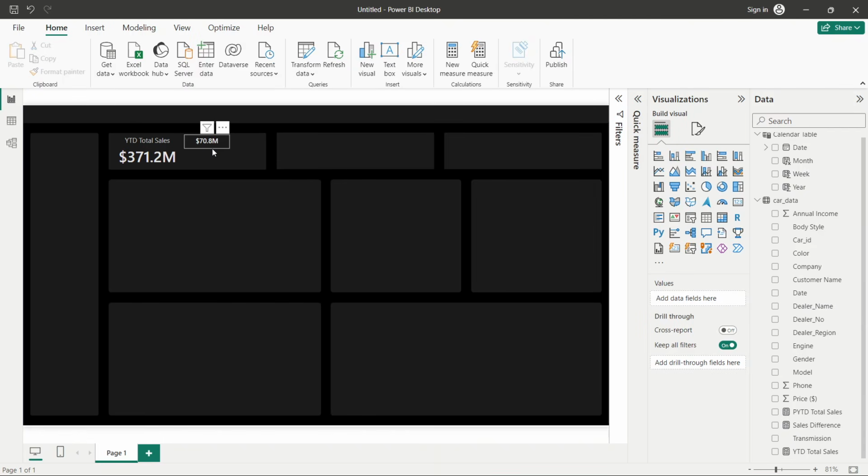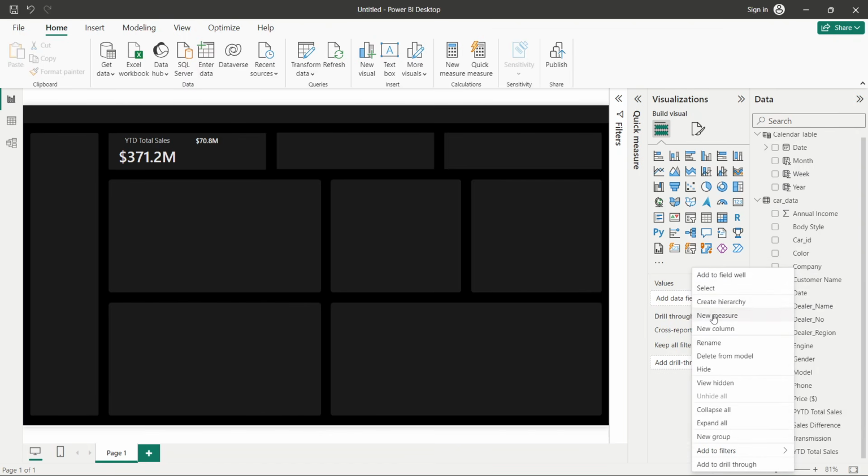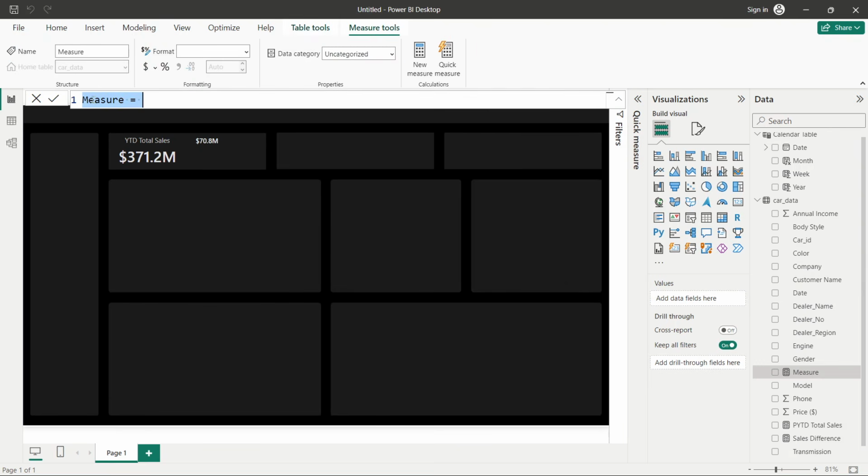Now what we have to do is, whenever the difference is positive it should be in green color, and if the difference is negative it should be in red color, and this should be dynamic. Automatically it should be done. We don't have to come here and hard code the color always. So to do that we have to give some conditional formatting. Before doing that we will write a calculation, a new measure, and I will name it sales difference color.